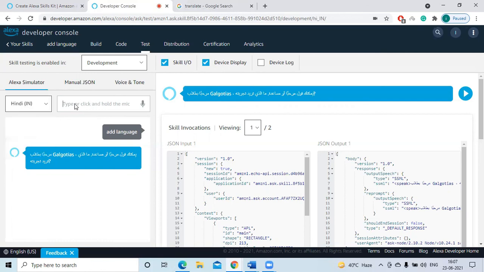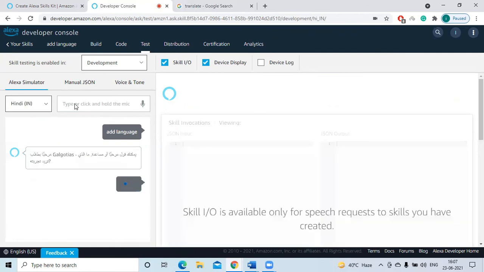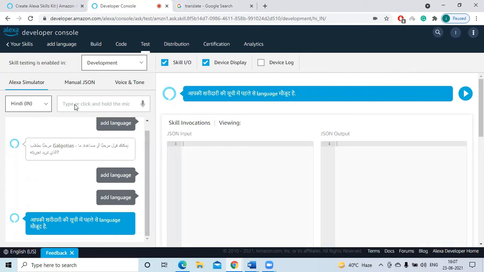So we are going to Hindi. Let's see whether it is working or not. आपकी खरीदारी की सूची में पहले से लैंग्वेज मौजूद है। So it is showing some wrong output because the backend code is written in Arabic. So here what we learned: if I choose Hindi, I should rewrite the backend code in Hindi. If I choose Arabic, I should rewrite the code in Arabic. If it is English, the backend code should be in English. So this is the problem. Every time I have to change the code in a particular language.